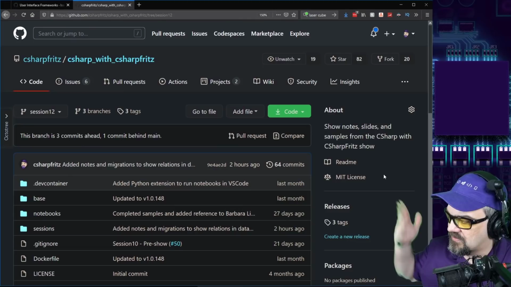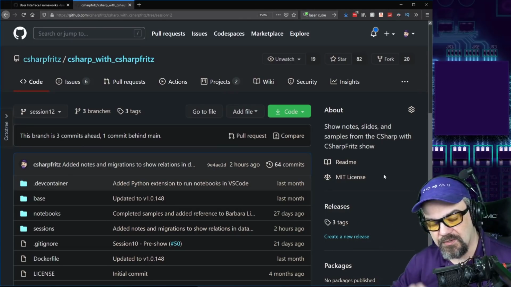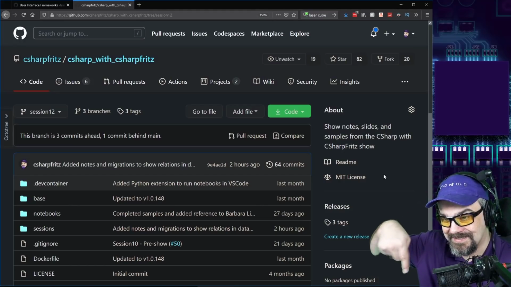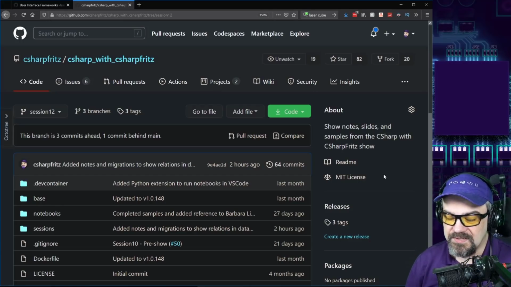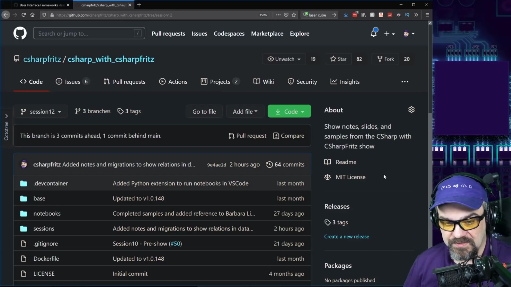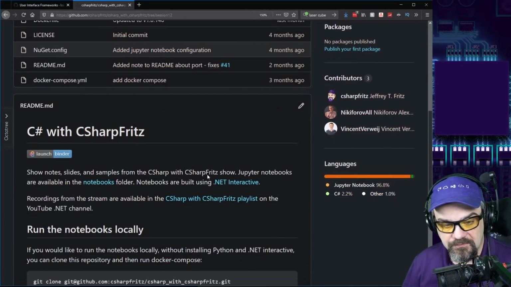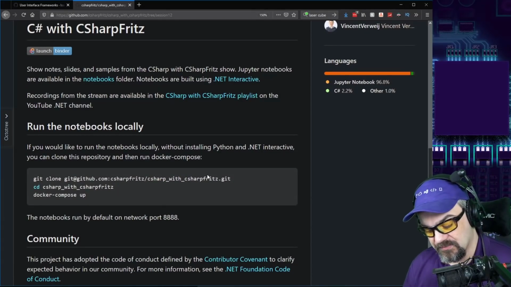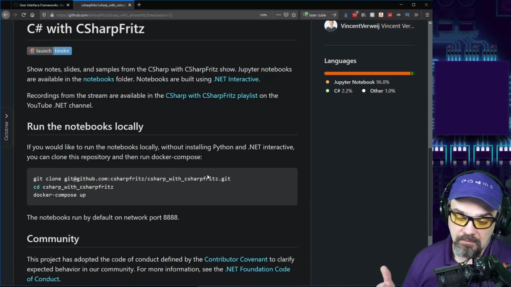There's our GitHub repository that we've been working in. You just saw the link in chat. If you're watching the video, it's just down below. It's github.com/CSharpFritz/C# with CSharpFritz. All of our Jupyter notebooks are in here. There's source code for all the samples that we've been building. This is where we're collaborating, tinkering and learning together about all of these topics.